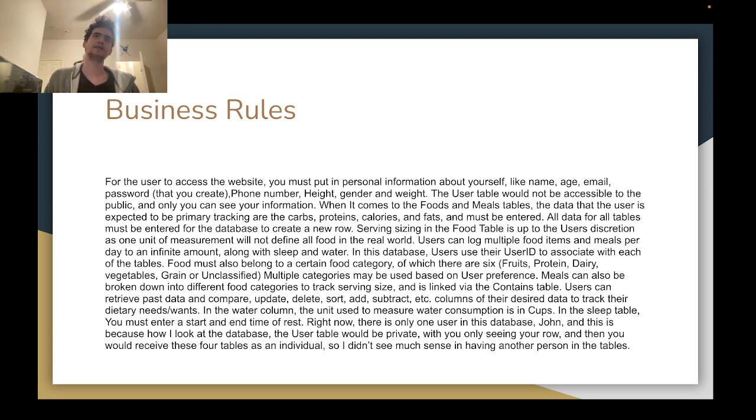Like, let's say you're eating, I got one of these right here. A lightsaber. That really doesn't fit in any of the categories I can think of. So for that, you put unclassified.